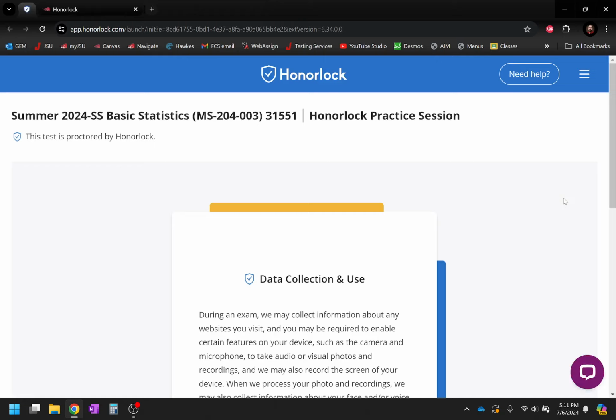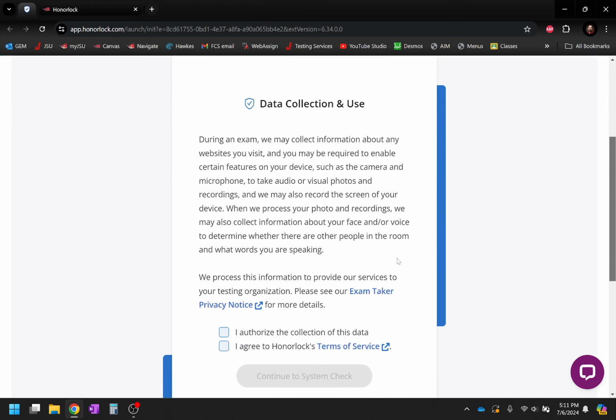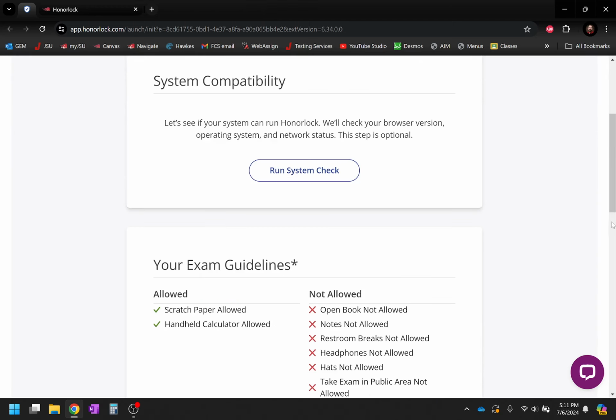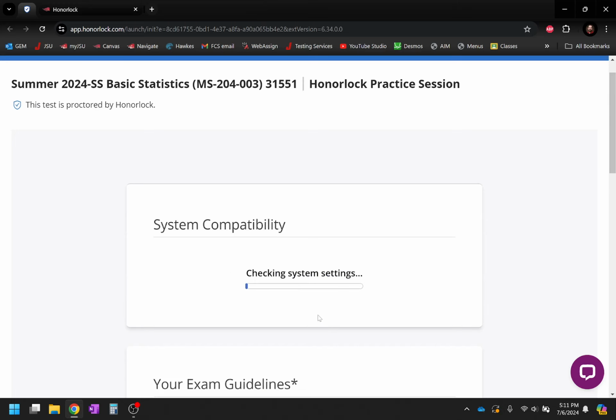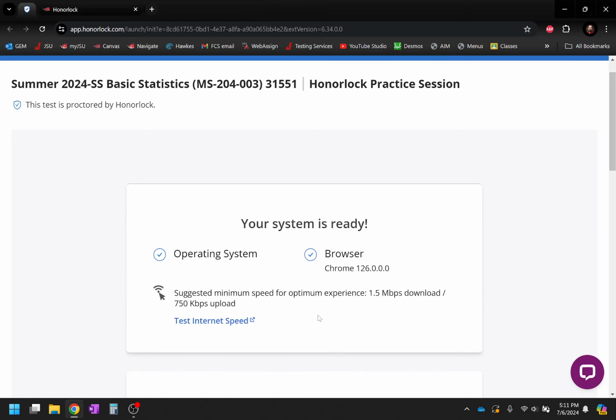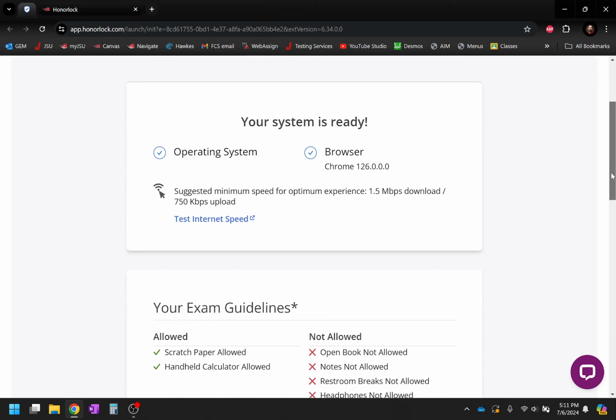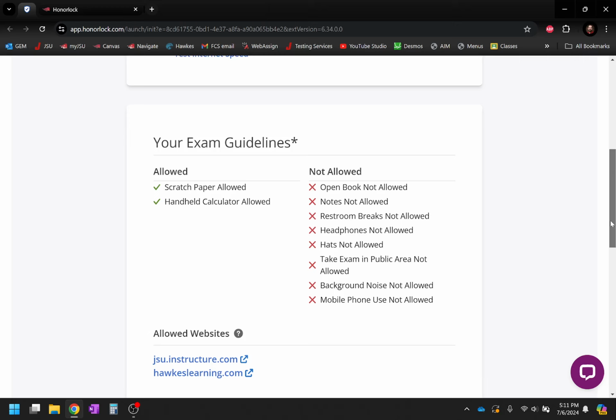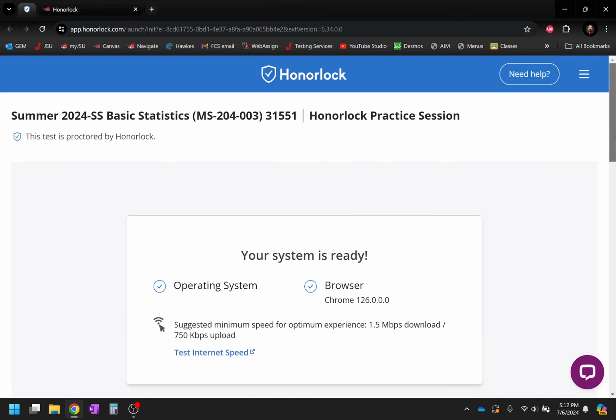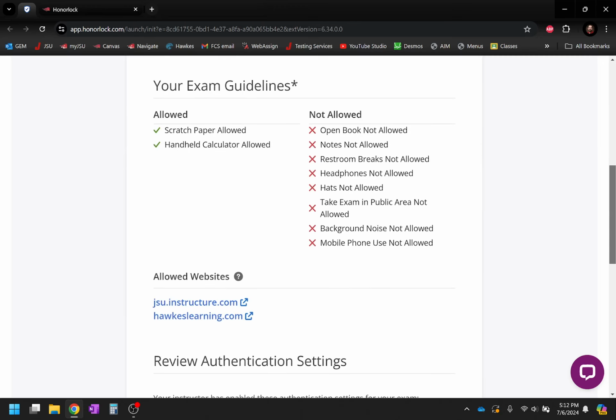You will have to use Chrome. If you don't have Google Chrome installed, you'll have to install Google Chrome and then their little plugin in order to use Honorlock. Once you get that going, it'll give you a little test. If you want to, after the test is over, you can delete the Honorlock software. You can delete Chrome, and you only have to use it when you do a test.